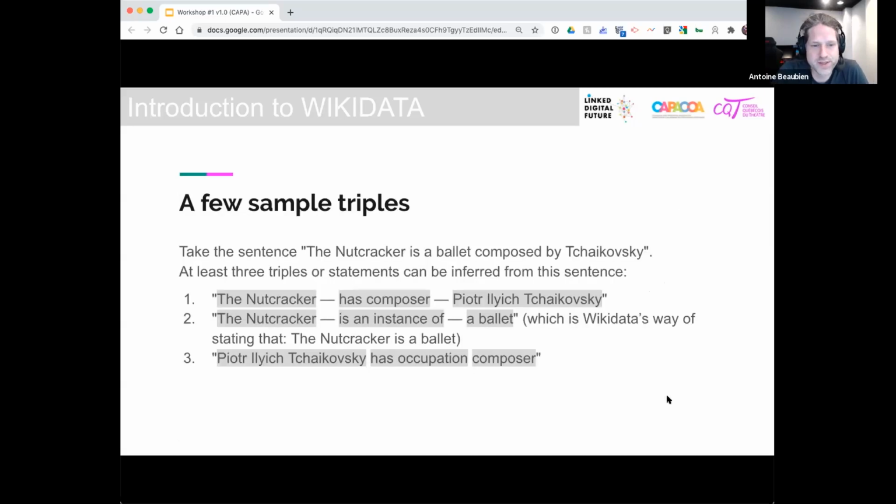So here are a few sample triples. Let's start with this human sentence: The Nutcracker is a ballet composed by Tchaikovsky. Now this is interesting because from this sentence, we can generate three triples. The first one is the Nutcracker has a composer, which is Tchaikovsky, the one we've already seen. But there's another one that we can deduce ourselves, that the Nutcracker is an instance of ballet, which is the Wikidata way of saying the Nutcracker is a ballet. So this is the second triple we can extract from this phrase.